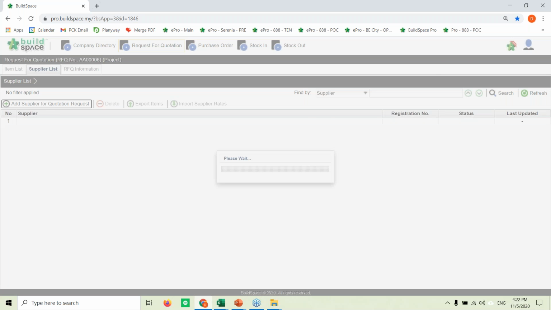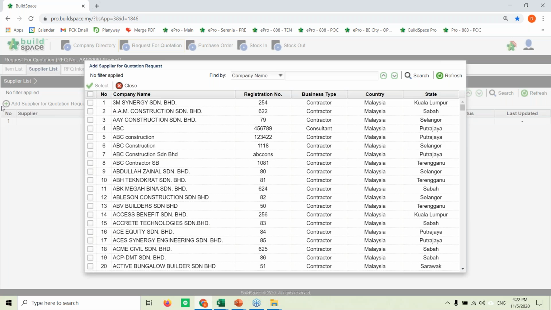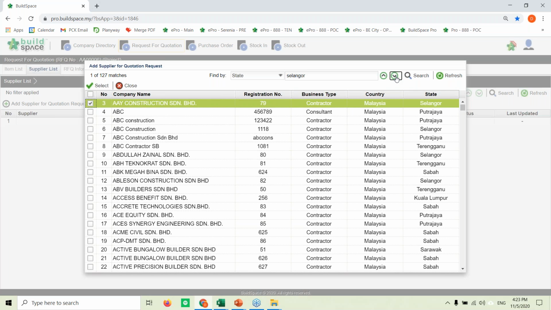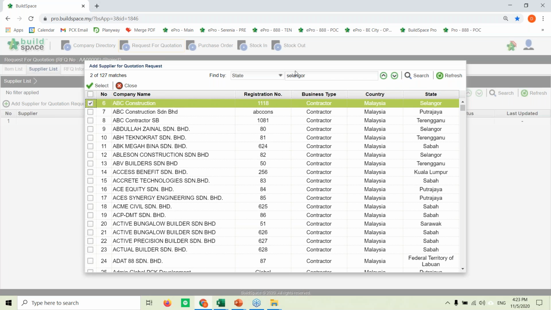Selection of suppliers is also very straightforward in BuildSpace, especially in the situation where we want to select our suppliers based on location and state. So let's say we have AAY. We also want to choose another one from Selangor, and also another one from Selangor.